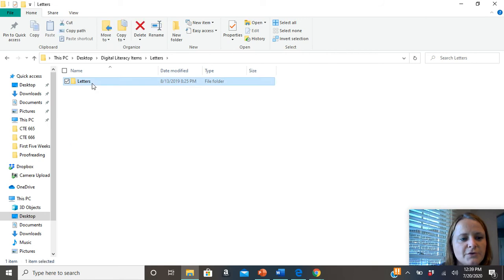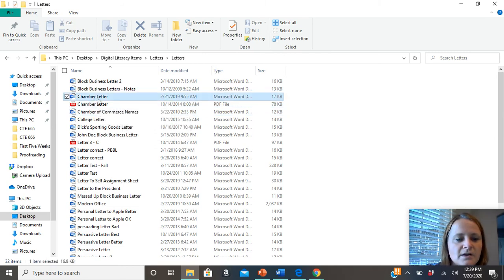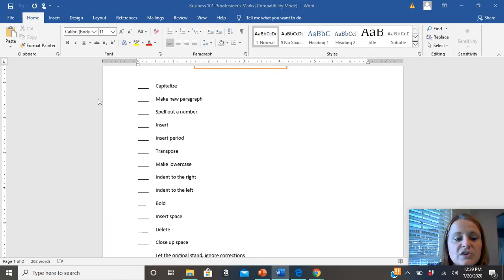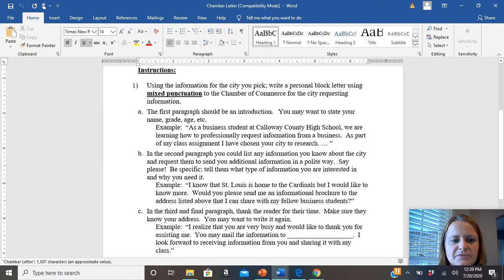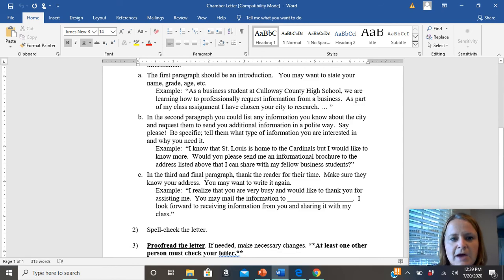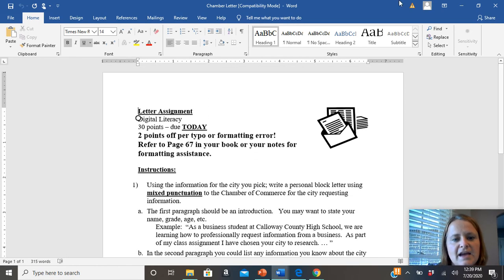So in the letter folder, you're just going to see some examples of different letters that we do. So I told you that we write to a chamber of commerce and to a college. Here are examples of those assignments so that you can pick out, you could modify this and do whatever you wanted to do, but these are just my rules, what I expect, so they can look at that.